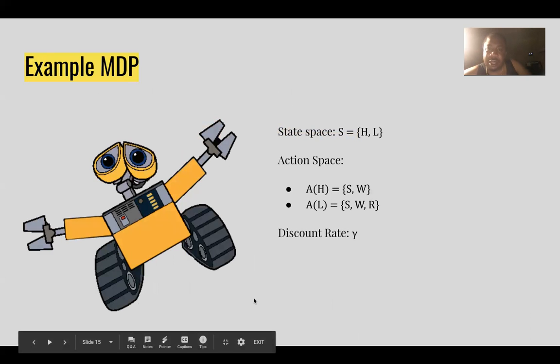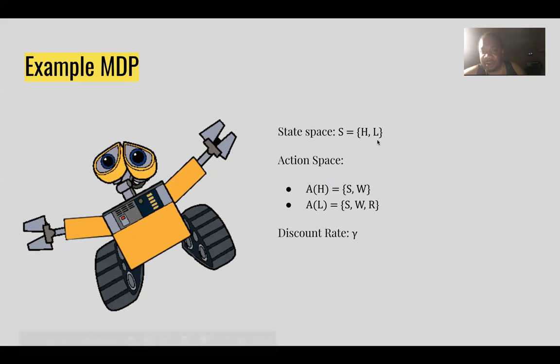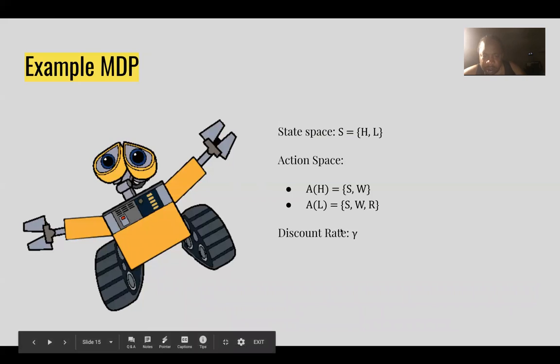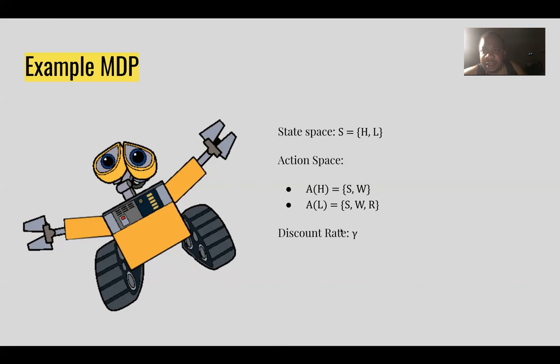All right, so let's look at an example. Let's say we have this trash picking robot. It has 2 states, either high battery or low battery. There's an action space. Given the state of high battery, we could either choose the action search or the action wait. And given a state of low battery, we can choose the action search, the action wait, or the action recharge. And for this case, let's keep the math simple and use a discount rate of 1.